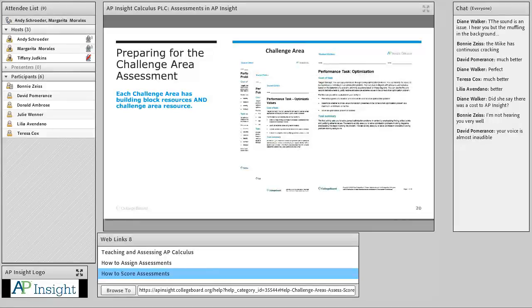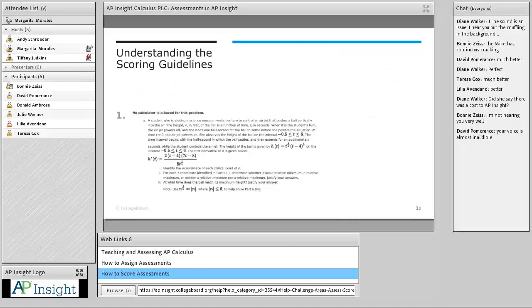The challenge areas, each challenge area is accompanied by a set of scoring guidelines to help guide you as you're grading the students' work. Here's an example of one of the student problems in challenge area assessment optimization. These guidelines outline the criteria the students must meet in order to earn 9 points. I allow my students to actually grade them themselves. They grade them in groups.